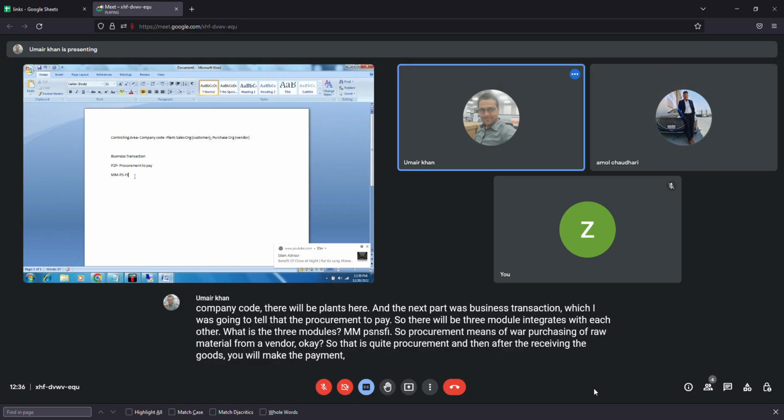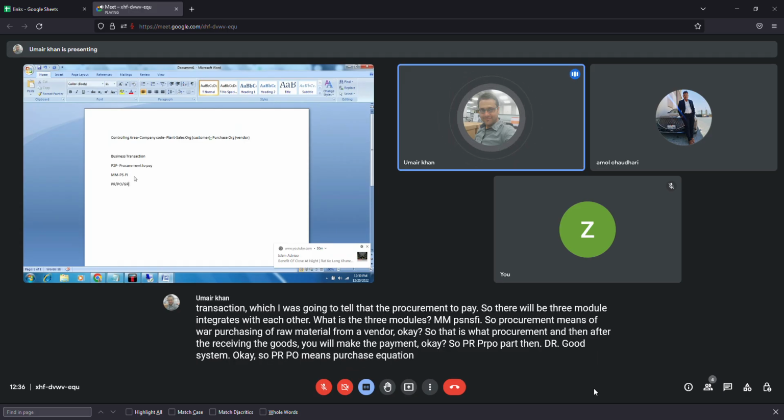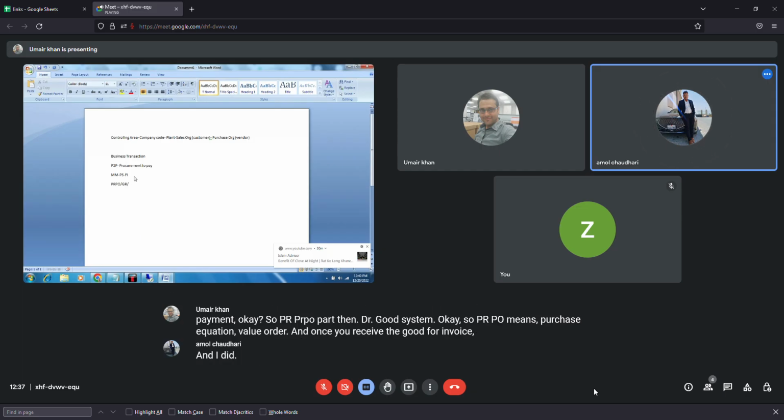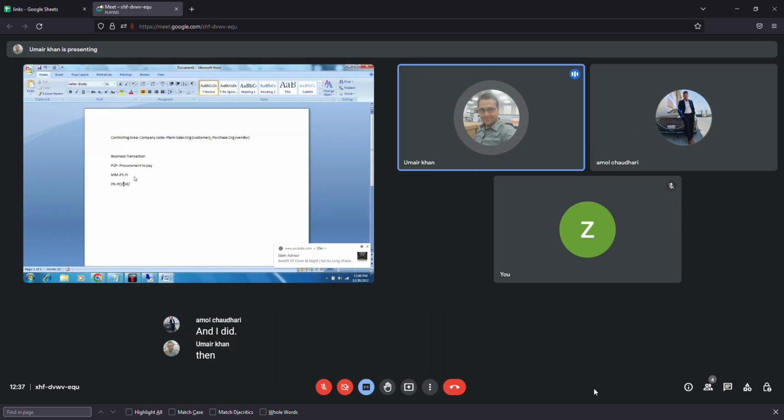So the PR PO part, then GR, goods received. PR PO means purchase requisition and purchase order, when you give the order, and once you receive the goods or invoice, then your actual cost occurs. What do you mean by actual cost?